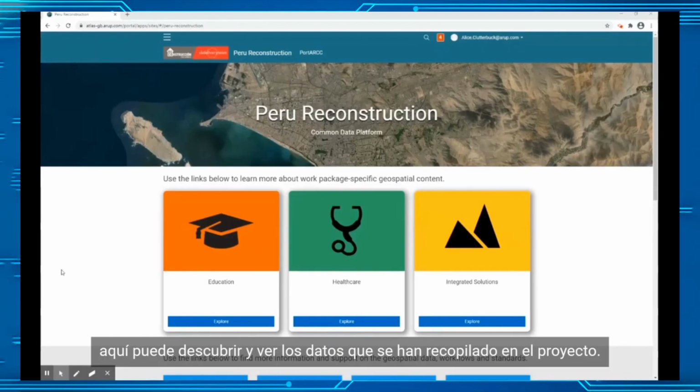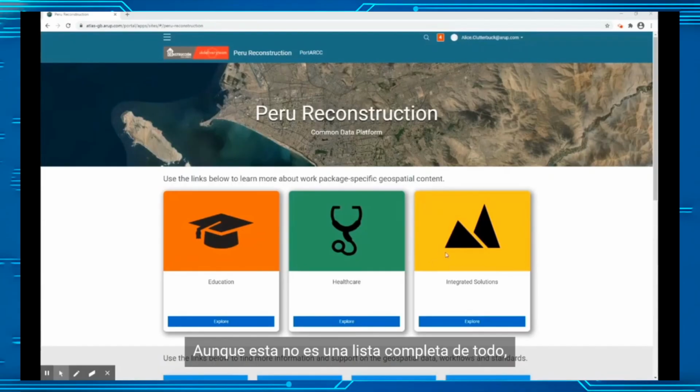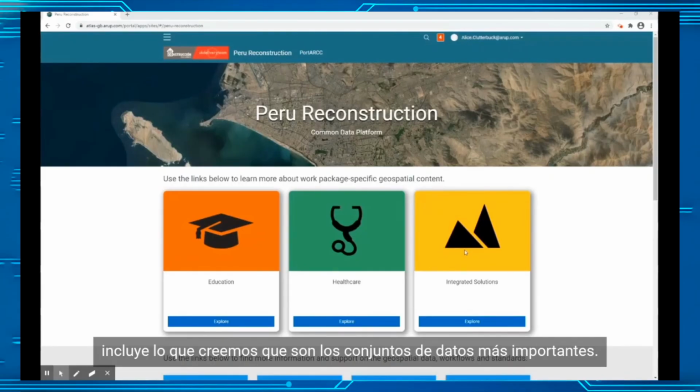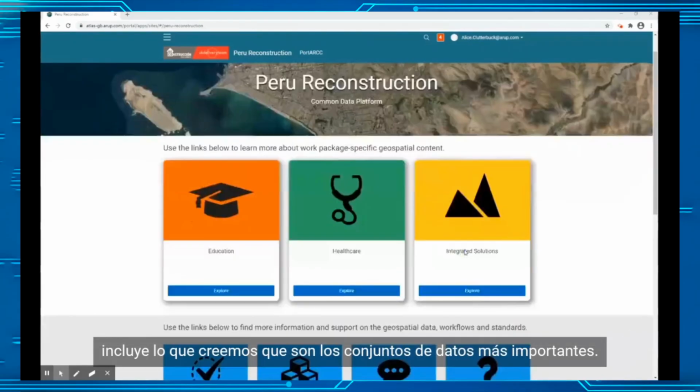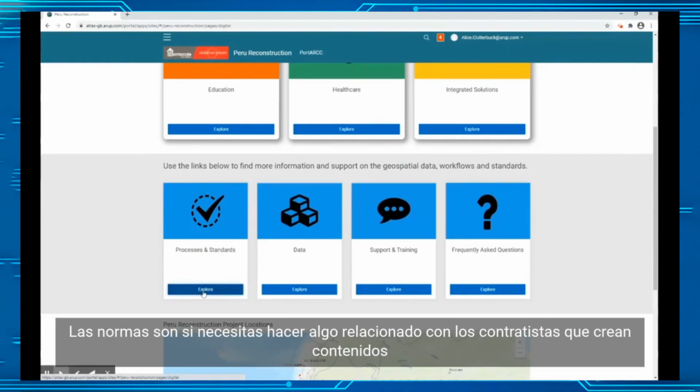You can discover and view data that has been collected on the project here. Whilst this is not a complete list of everything, it includes what we think are the most important data sets. If you scroll down to these four cards, you can access processes and standards.